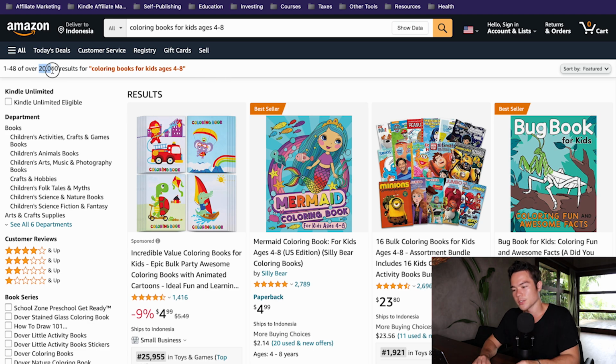Well, the easiest way is to check here in the search results. So typically you want this number to be lower the better. Because if you see 20,000 results for this keyword, coloring books for kids age 4 to 8, then that means there are 20,000 other books that are ranking for this. And although you're not technically competing with 20,000 people, because most of the books are probably not that good, so if you make a good book, you're not really competing with them, but still lower the better because it just gets easier in terms of competition.